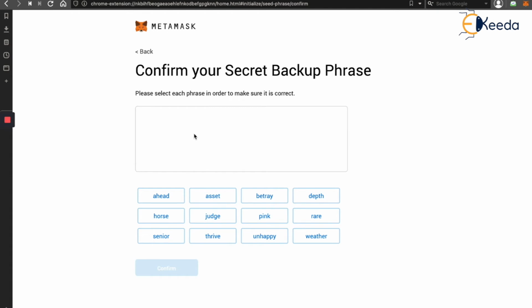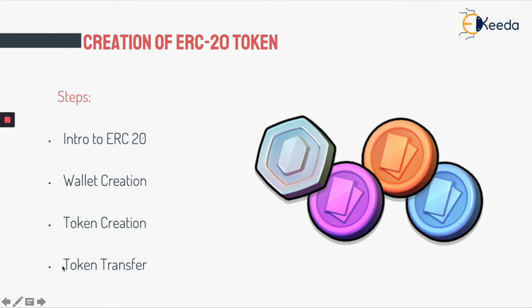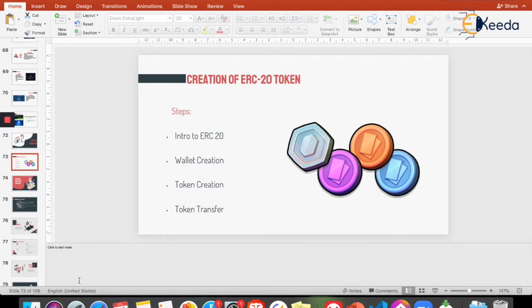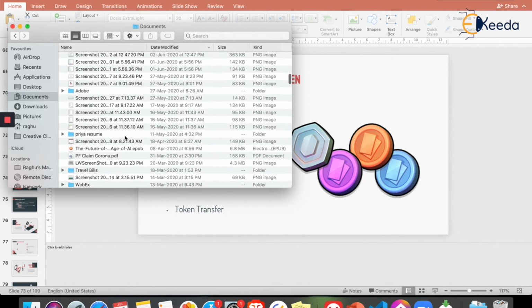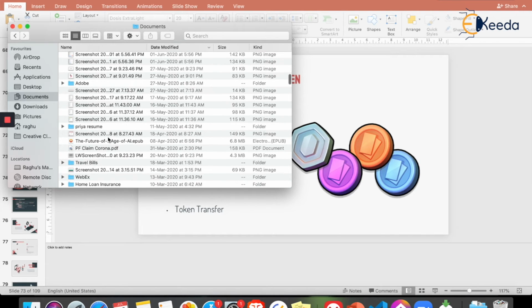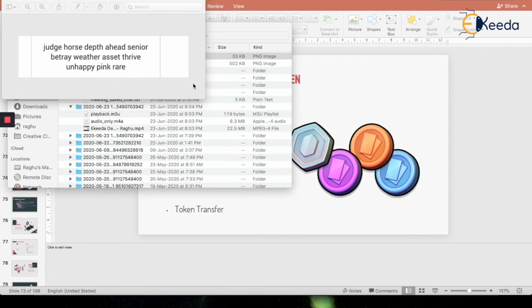I need to click on the same words in the same sequence here. Only then it will verify that I have noted down my private key and it will take me into my wallet. So to open this, let me go into my documents, where I stored it. So as you can see, this is the screenshot of my private key that I stored.